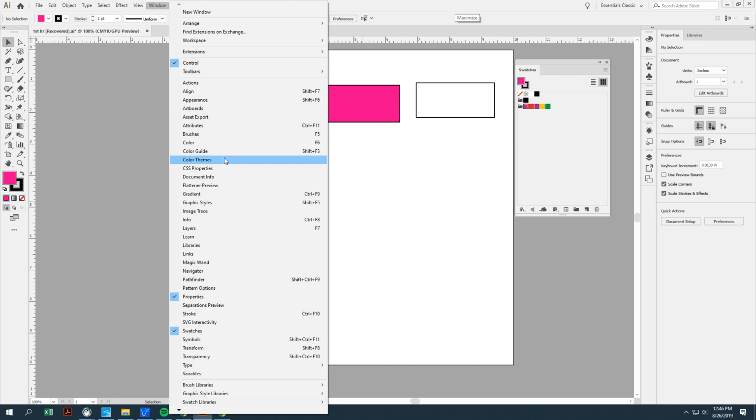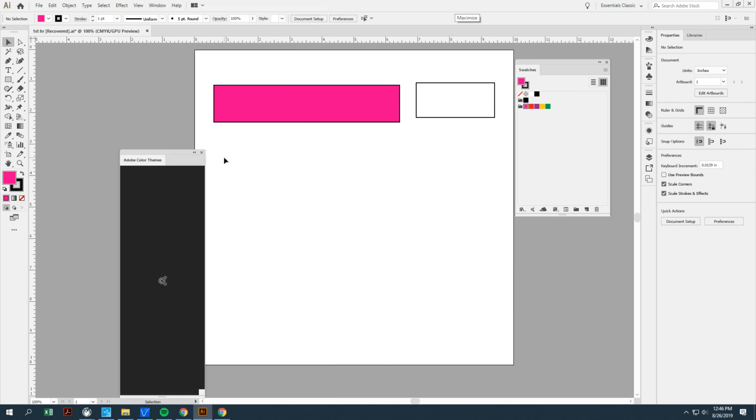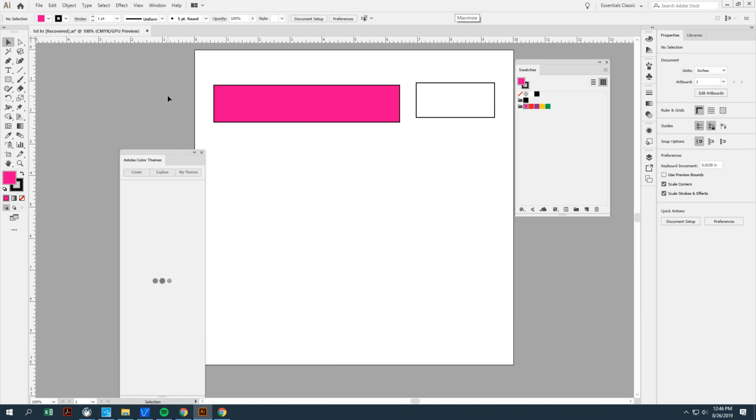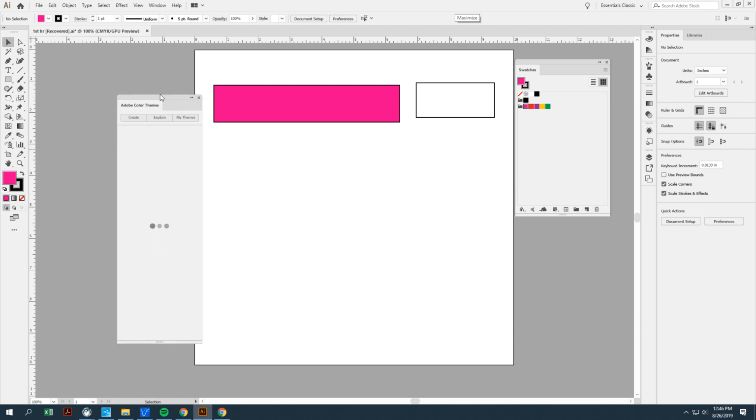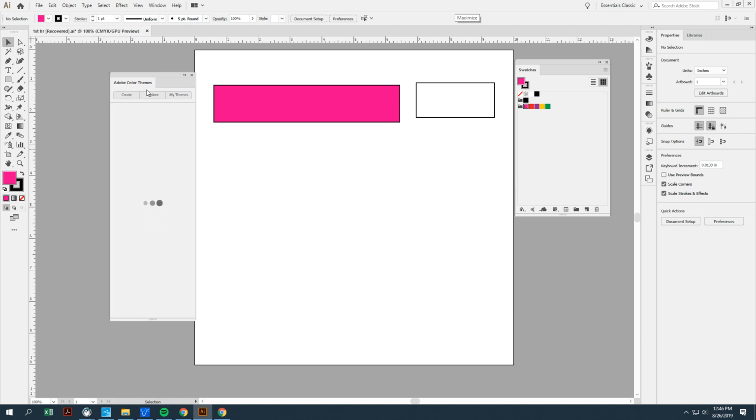Once you click on Color Themes, this dialog box will pop up, and it's going to give us the ability to search the internet for different types of colors.